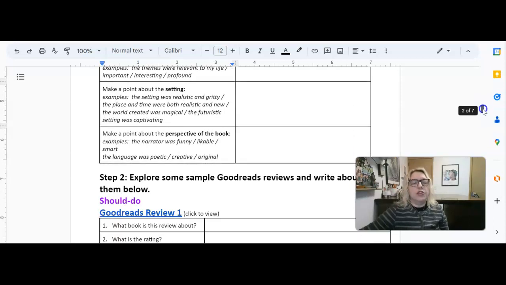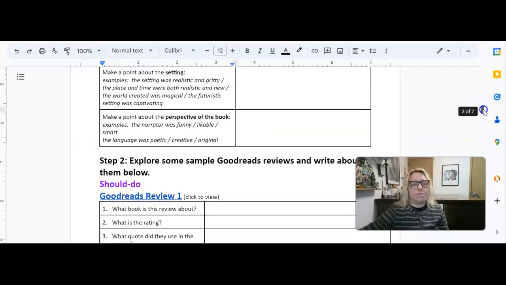Okay? Then you're going to make a point about the setting. The setting is where and when. We've given you some options here you can use if you want to. Then make a point about the perspective of the book. What did you like about the narrator? Here are some ideas for that as well.